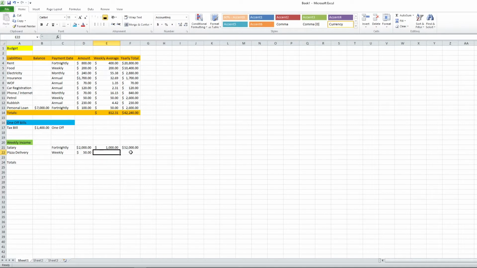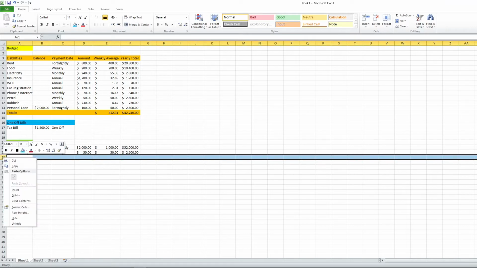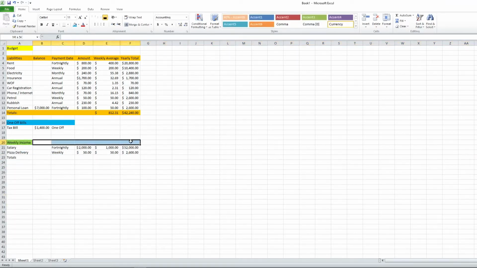So we're going to go equals D22. We're going to go equals E22 times 52 to get our annual amount. We've got a totals column here. We're going to use that for our income. And again, what I'm going to do here is I'm just going to pull this out just so it kind of wraps it up nicely.